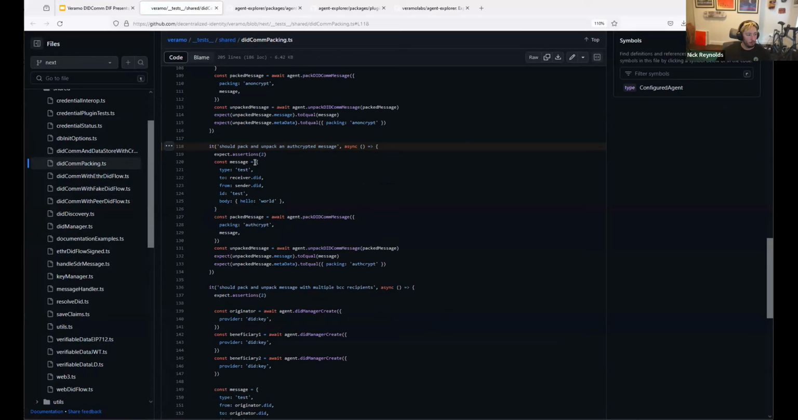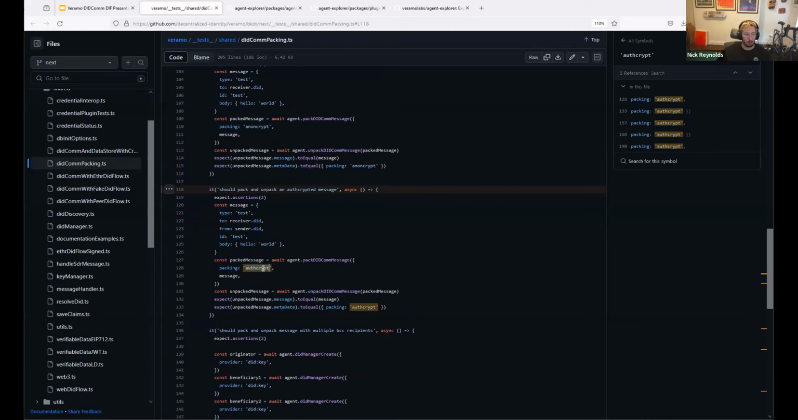So again, you saw this in Sam's presentation. This is how a message is formatted, it has a type. Because this isn't a real message that anyone cares about, type can be anything. It has a to, from, an ID, and a body, and then you pass it to the pack DIDComm message function, which is part of the DIDComm plugin. And you just pass the message and the packing type. We do support, I believe, 4 different packing types. The only ones that you really probably want to use are either authcrypt or anoncrypt.